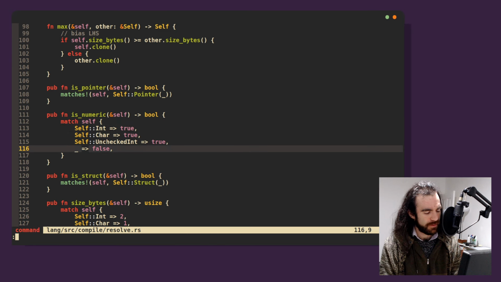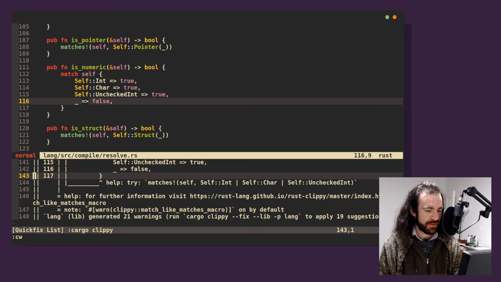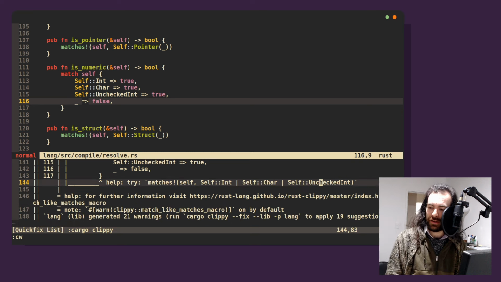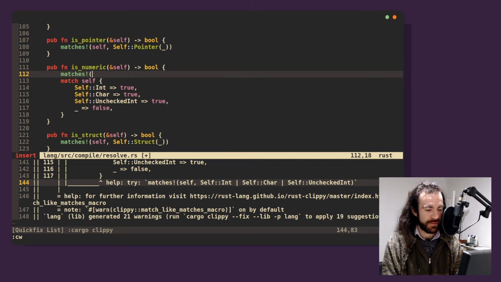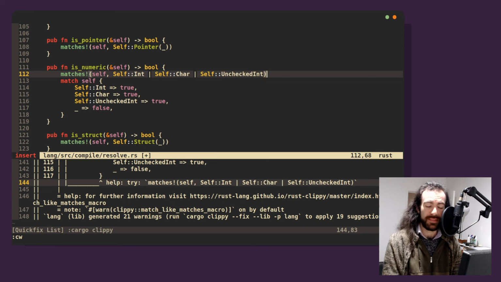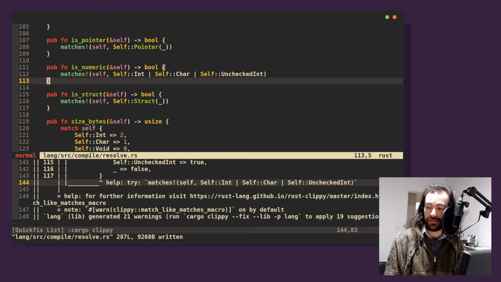Okay, hold on. How does this look like a matches macro? Whoa, I didn't know I could do that. Whoa. Self int or self car or self unchecked int. That is very, very cool. That is life-changingly good.